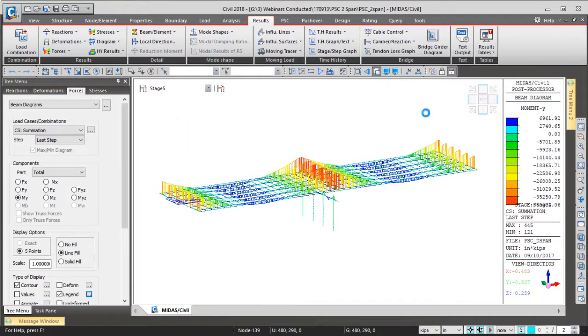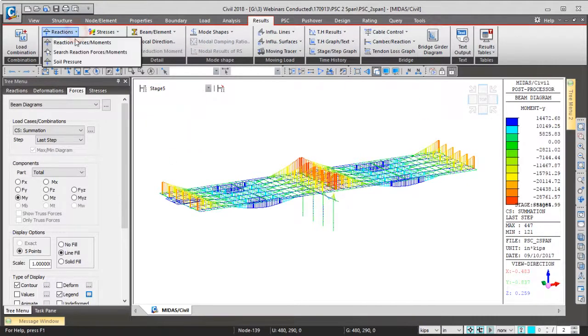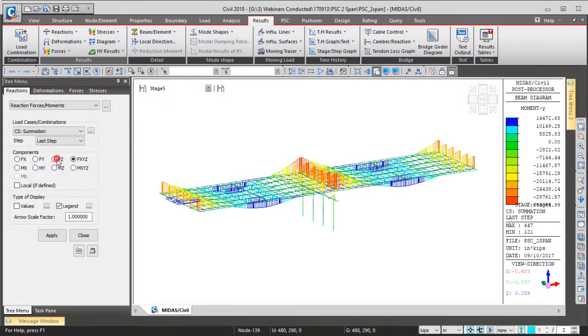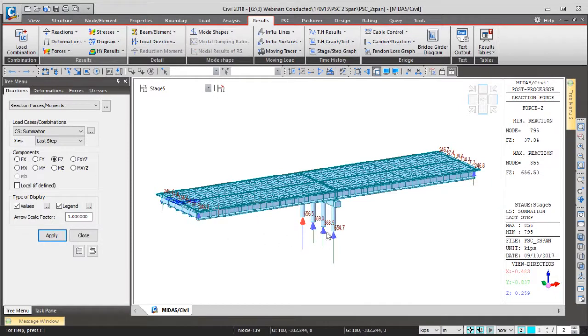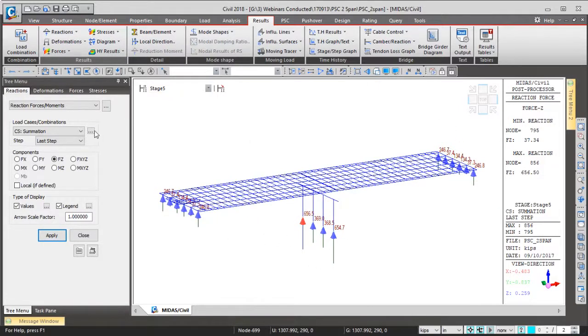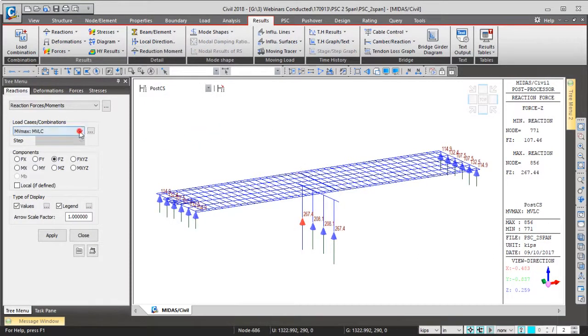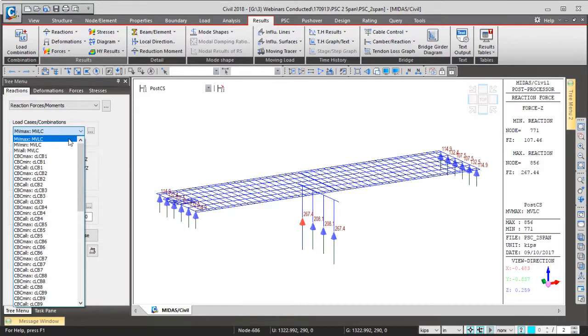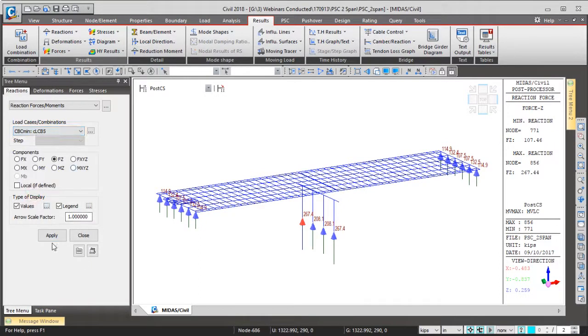Okay, similarly, you can even check the reactions at any stage. So the reactions at each location, for the summation, for your wearing surface, all of these could be obtained. Then if you want to check those in post CS, here you will be getting the results for the moving loads as well as all the combinations that you have made. So you can go to any load combination and for that you will be getting it.